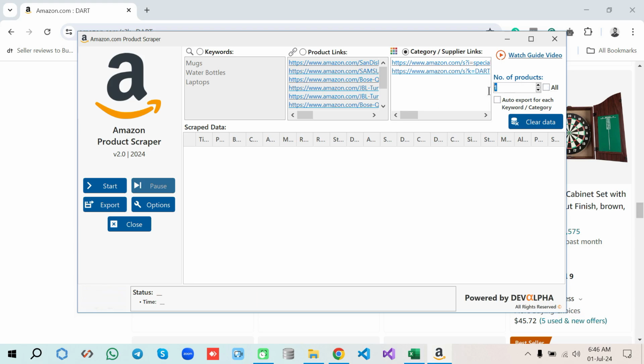specify the number of products that you want to scrape for each link. If you don't want to specify, you can check it all, then the tool will scrape all the products from each link. But in my case, I am going to specify it to 60, and this option will export all the scraped data for each category link separately.